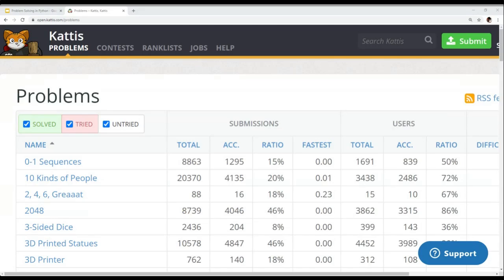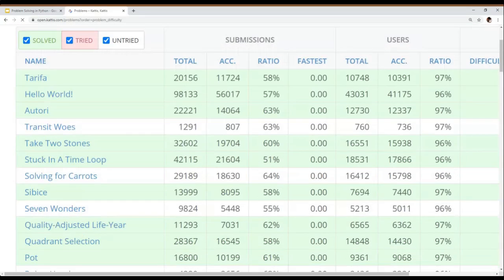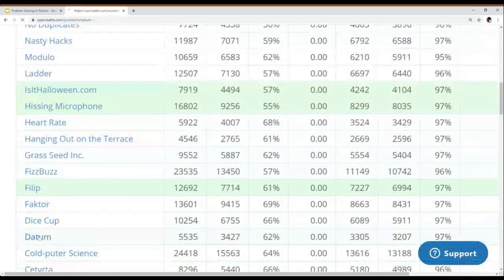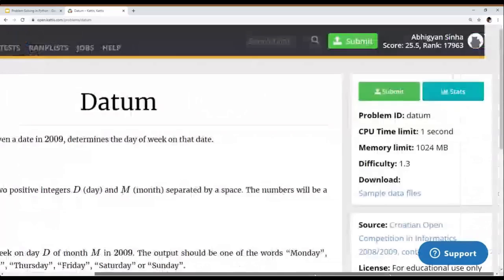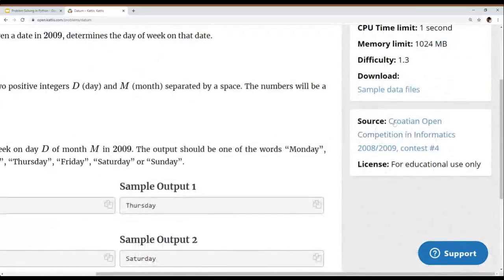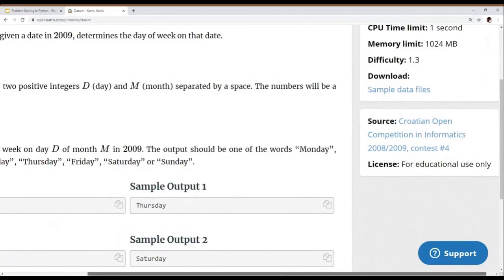So all these problems which we have here are a collection from different competitions. Whenever you go to a problem, let's say you go to this problem, you can scroll on the right and see this is the source, Croatian Open Competition in Informatics. This is the year when it was held, and this question was there. So all these questions are legitimate questions. They have been collected from different competitions.